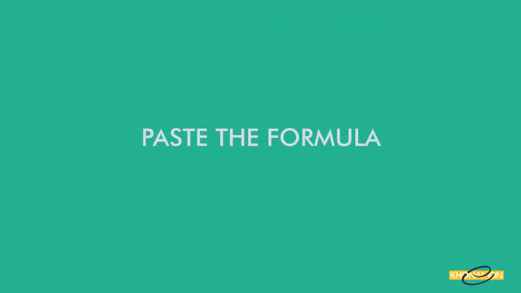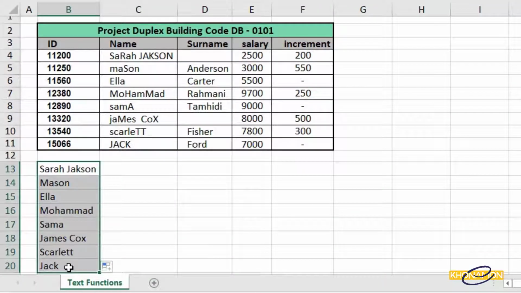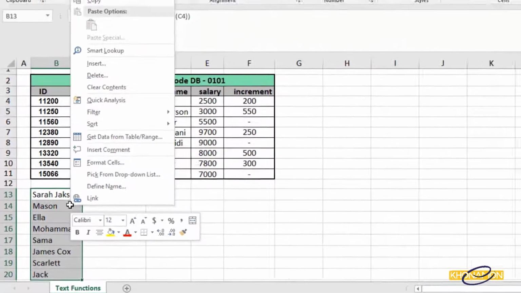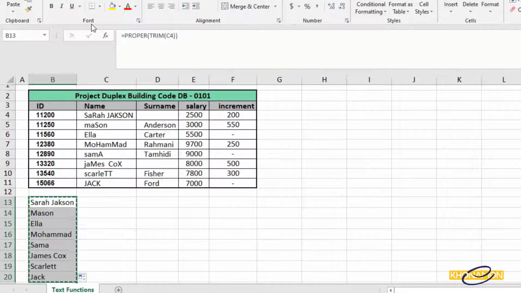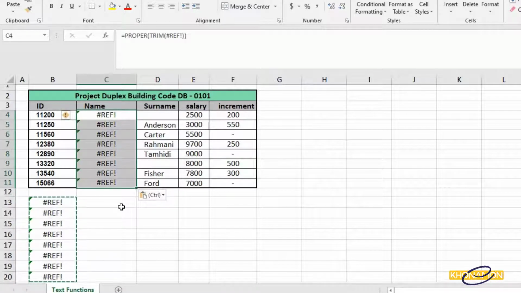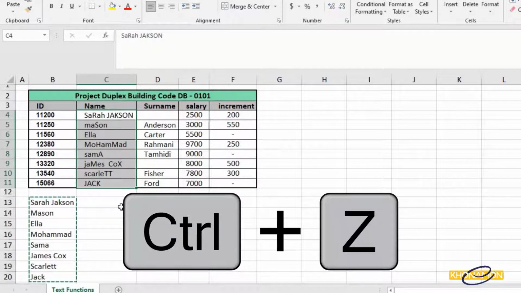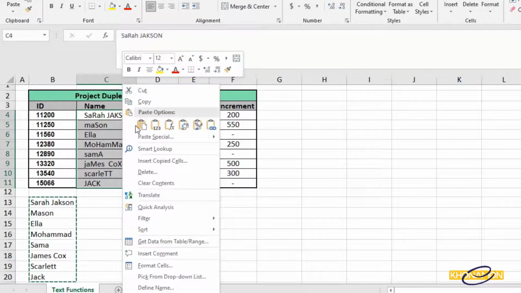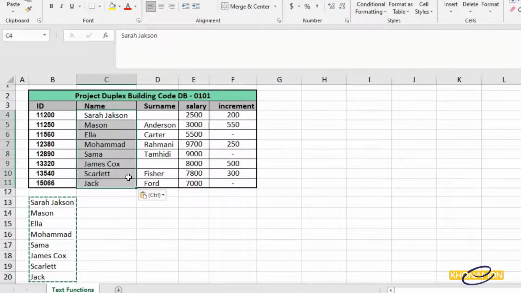Paste the formula. Now I have to replace these proper names with the improper ones. I copy the cells with functions, come back to names, and Sarah Jackson. If I paste, you see it is not copied and it contains errors, because these proper cells contain formulas, and this formula is linked to names. I press Ctrl Z to step back and select Paste Values. It is okay now.